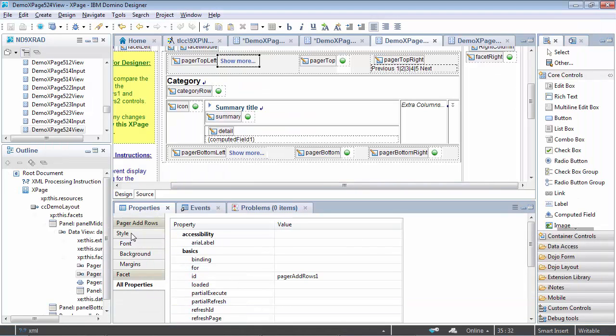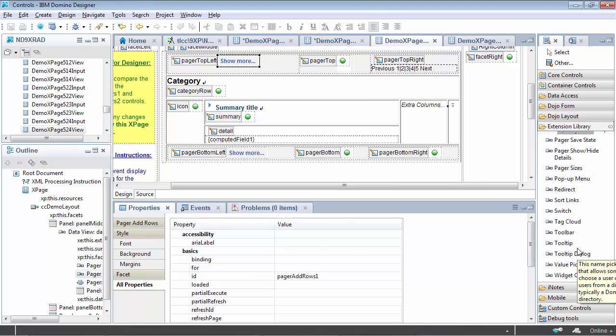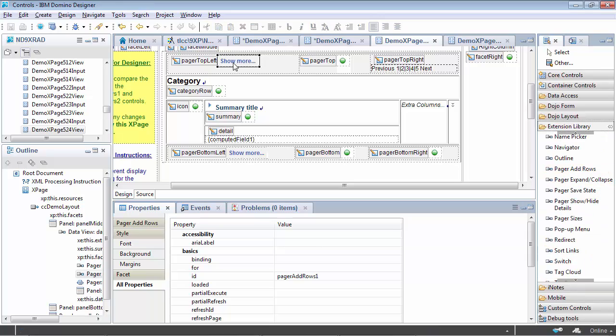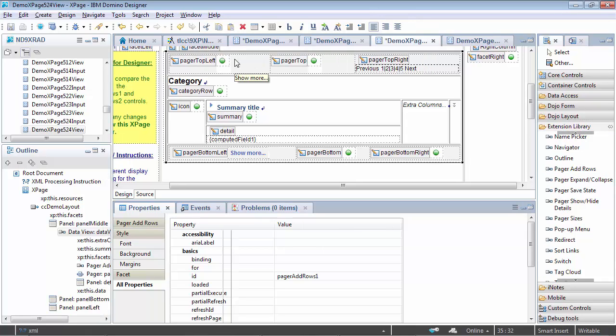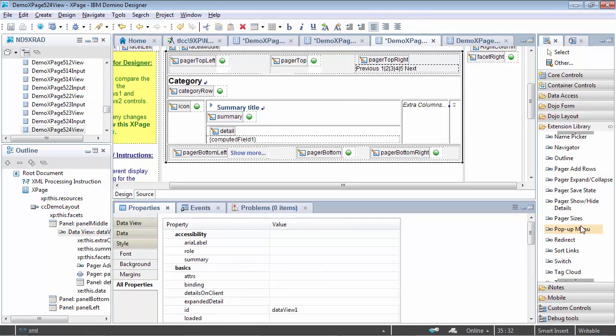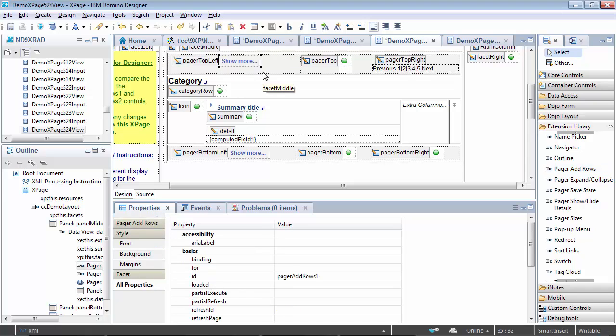Okay, so that was done with the pager add rows control. Once again, available in your extension library controls. And it's this one here. And I'm just going to delete that default one with all the default settings and add it back. And that's all that's necessary to use that. Now, typically you would put these in one of the bottom facets, like pager bottom left, where when they get to the end of the number of rows that are displayed, they can click on that and show some more.